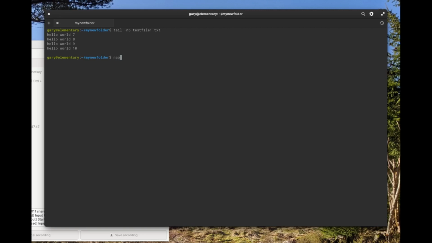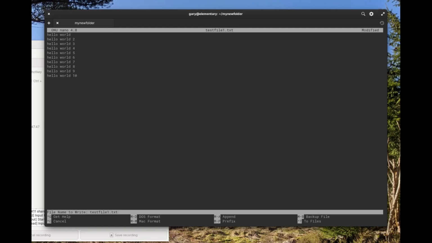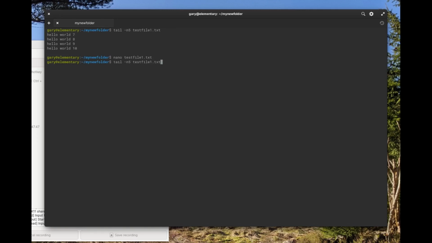So if I nano test file 1, you can see there's a blank line there. So if I take that out and then do tail 5 again, you'll see it does the last 5 lines. Whereas cat, if I do cat on test file 1, it does the entire file.